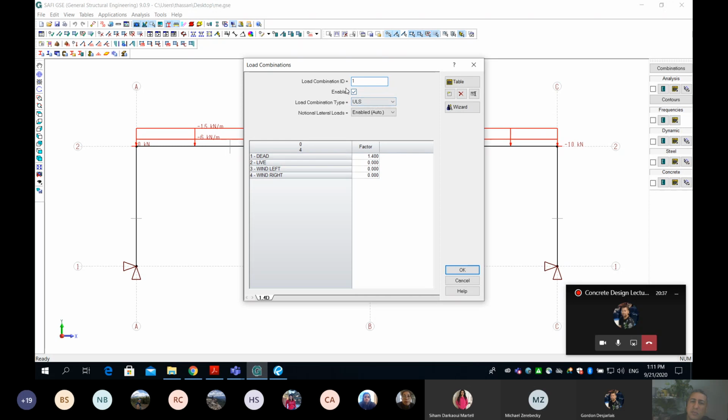It means solve, please find for me the bending moment. Otherwise, if you uncheck this box here, it means yes, the combination is there, but please don't find the bending moment for that. Sometimes if you have so many, you want to try some of them, you just say disabled. Number 2 or below, you will see load combination type.